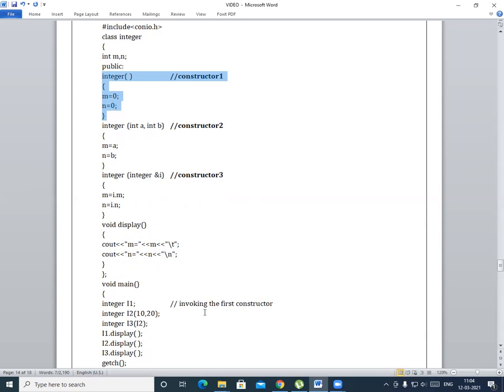Means for both the variables m and n, the value of m and n will be 0 for object i1. Now in the second statement, here I am invoking the second constructor, and which is the second constructor? The second constructor is nothing but the parameterized constructor. Why? Because it accepts the parameter. So in order to invoke that second constructor, we need to give the parameters.